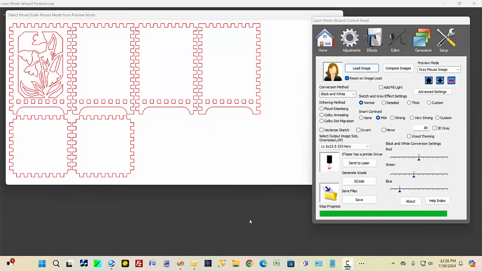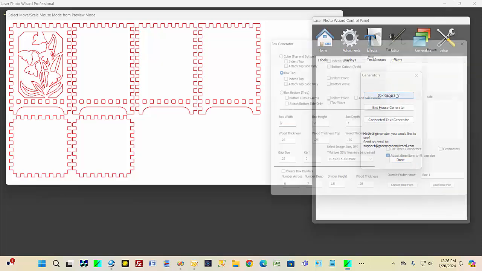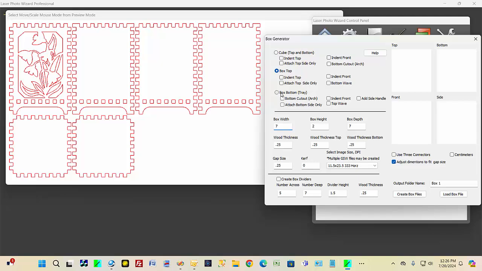Okay, so let's see how we can make a tray. So we click on the box generator, we go for box bottom, we like a cutout, we do need a side handle. I don't know, let's make it like 12 wide by 8 deep. You gotta remember the handle's almost 6 inches, so can't make that too small. 2 inches tall is probably good enough. You can make it shorter or taller, your choice. And let's put it in tray.